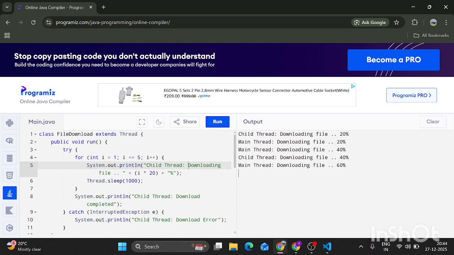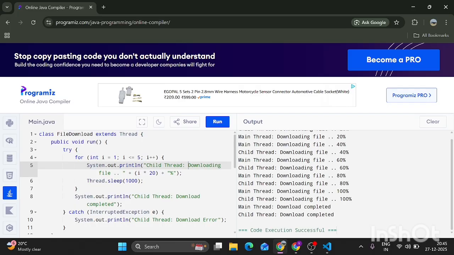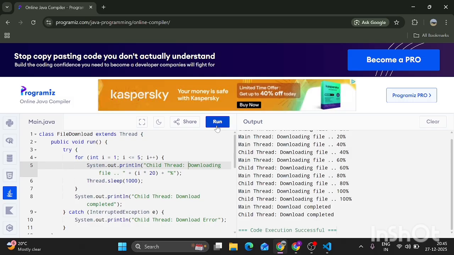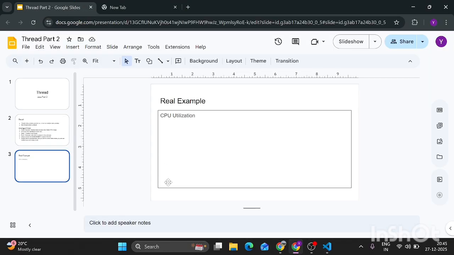You can see child thread download completed. Main thread, child thread, main thread, child thread, main thread. So the main thread download is completed as well as the child thread download is completed. So this is a simple example of how it is running.